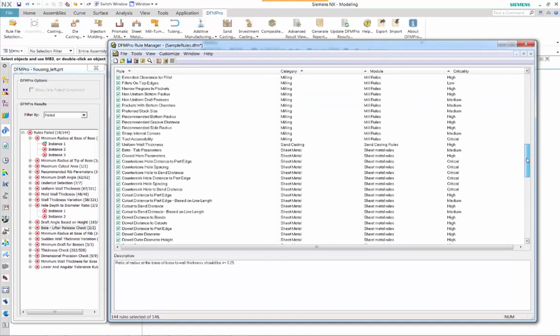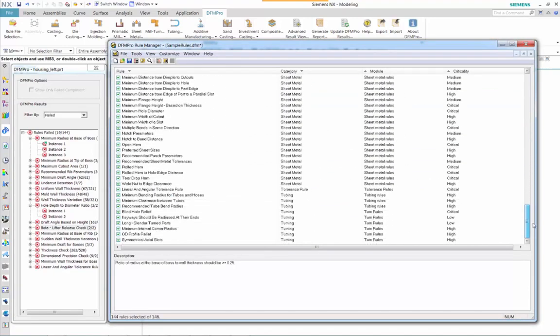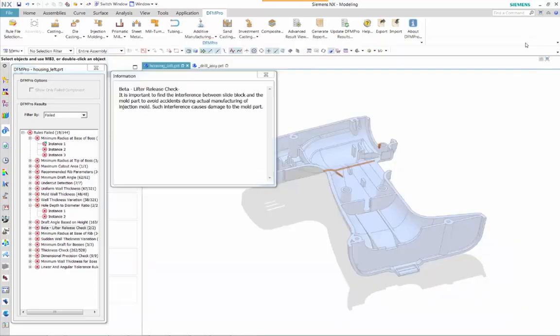As we review this DFM rule manager, we see that the majority of these checks have been selected, which will be utilized to run against this particular part. And now we know that these rules have been applied. Let's go ahead and see what kind of results we will get from running this DFM check.